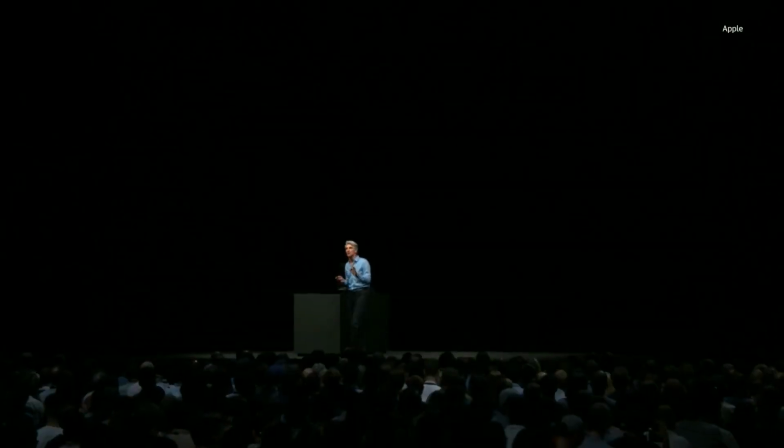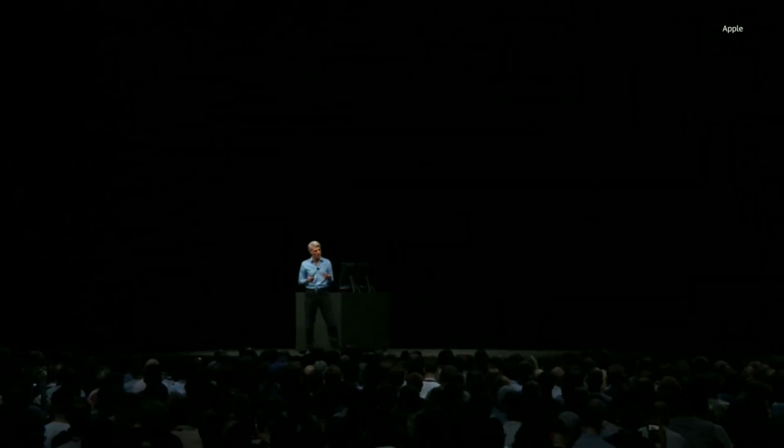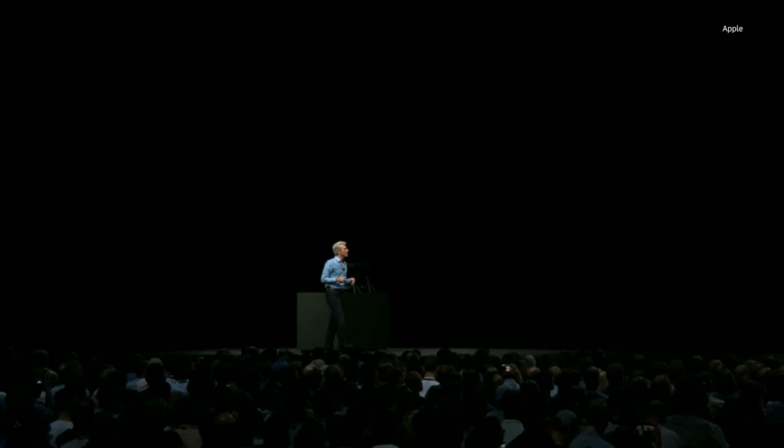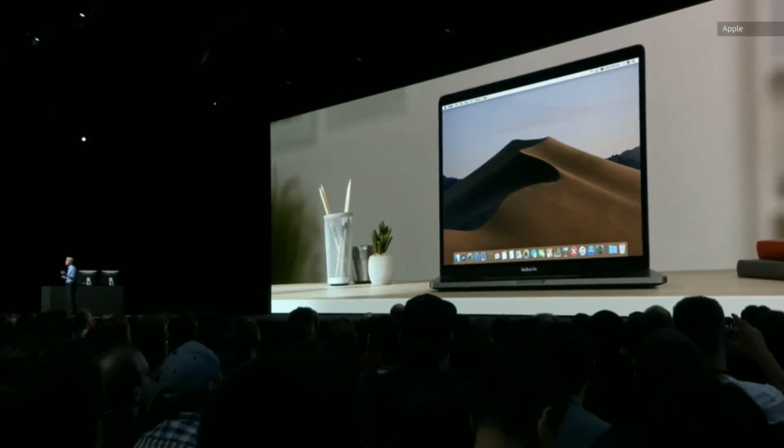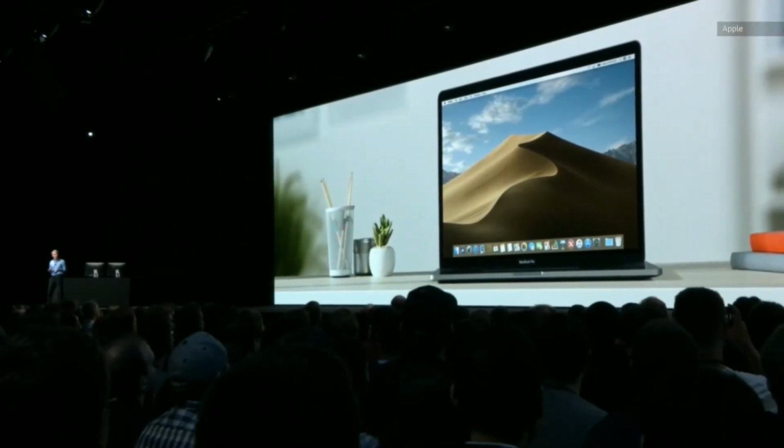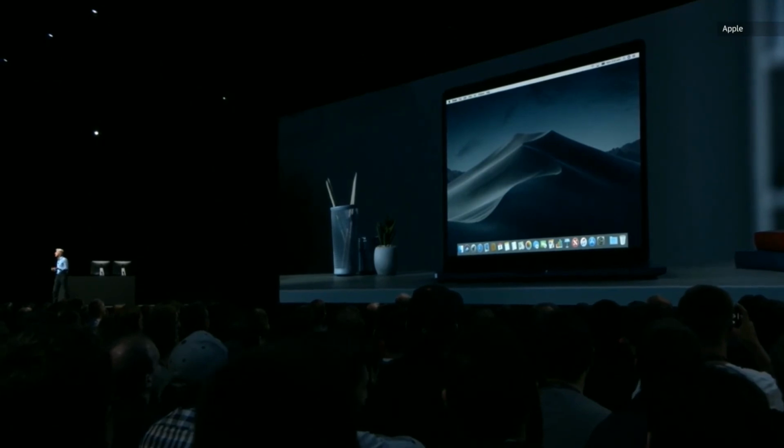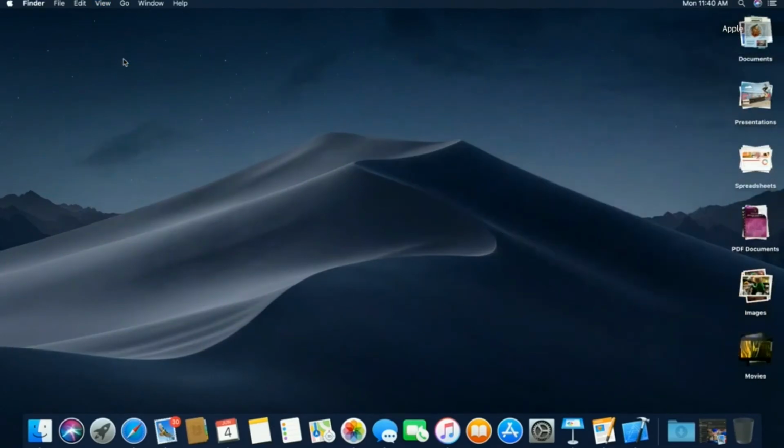We decided to add a new feature to Mojave that I think you'll enjoy. It's called Dynamic Desktop. And when you're using it, your desktop actually subtly changes throughout the day, from morning to afternoon to evening. Desktop stacks.